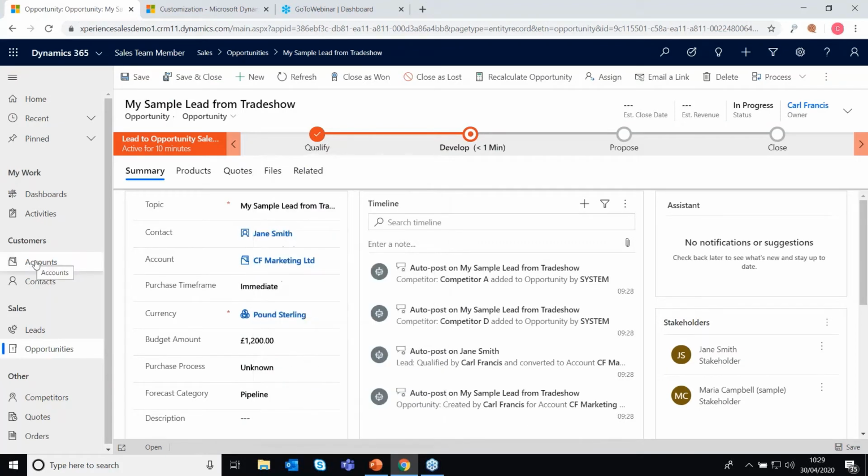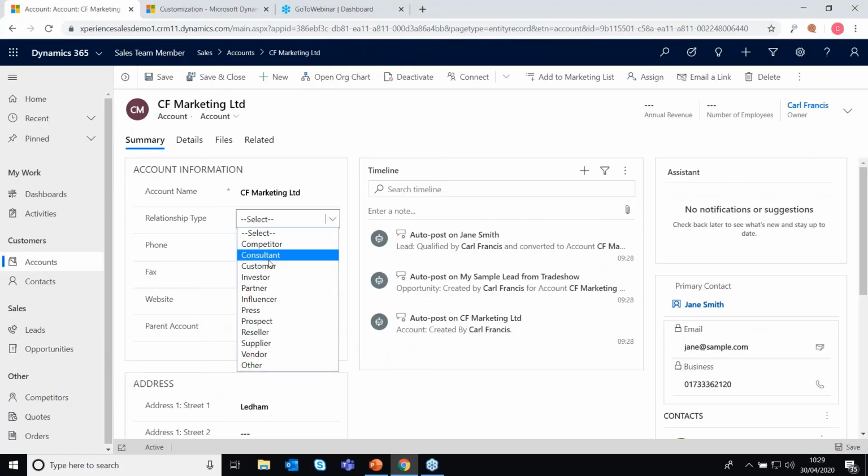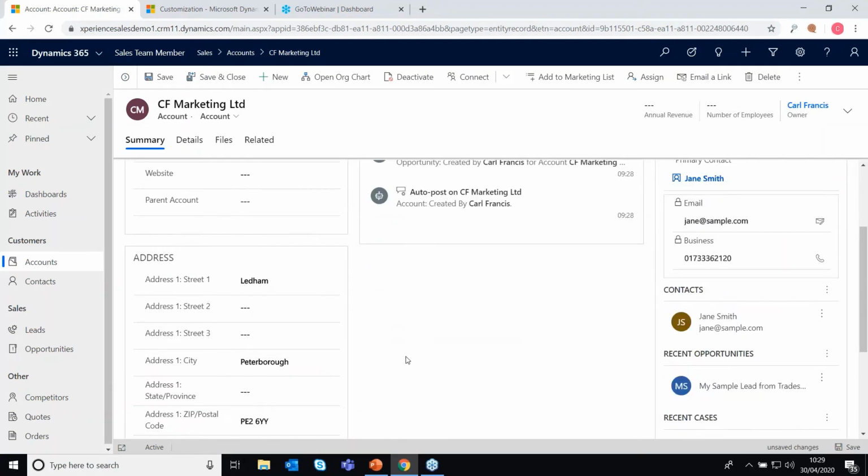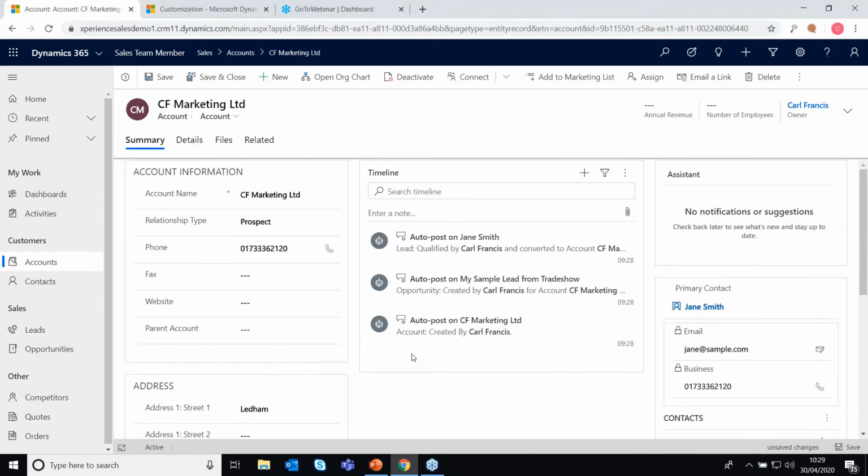Look at the account. Under accounts on the left, on the relationship prospect, so we're at the prospect stage with that record, and you can see it's pulled over the details. It's really important that all your customers, your suppliers, your prospects, your partners, your vendors, are all going in there as an account. Then you can specify what type of relationship you have with that account.